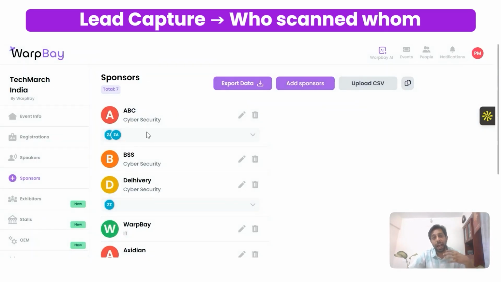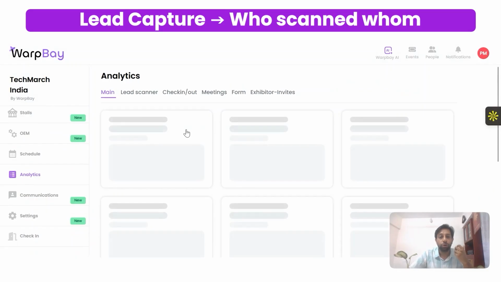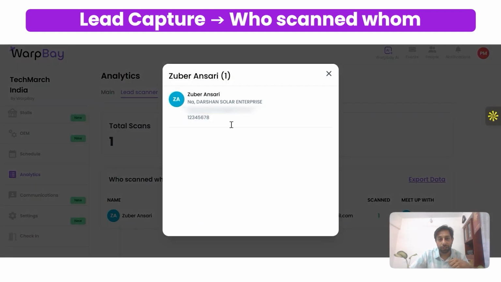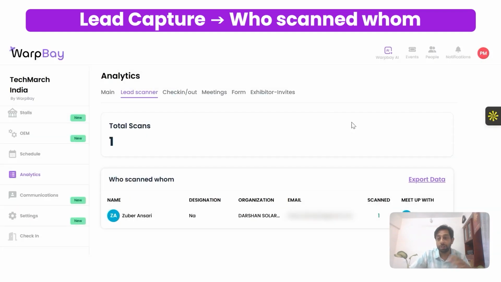You, on the other side, as an organizer in the analytics, will see who scanned who. There's an option here called Lead Scanner, and it will show you there is a total of 1 scan and who scanned who. Zubair has scanned another person, and these are the details of that particular person. You can download this data and again share it with your exhibitors, and they can also download it from the application by themselves. But here you have a holistic view of everything that has happened at the event.